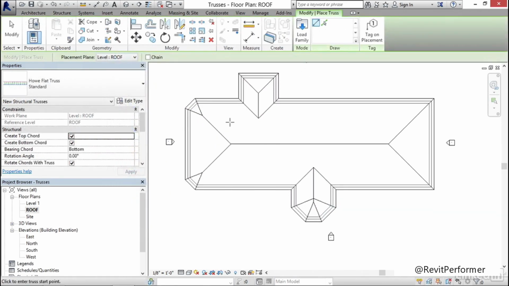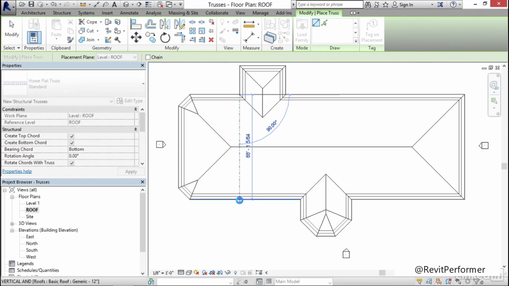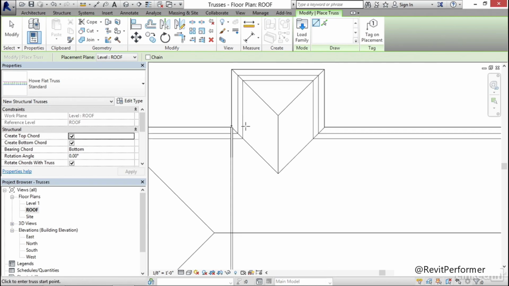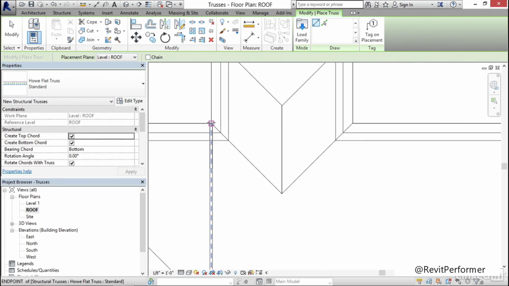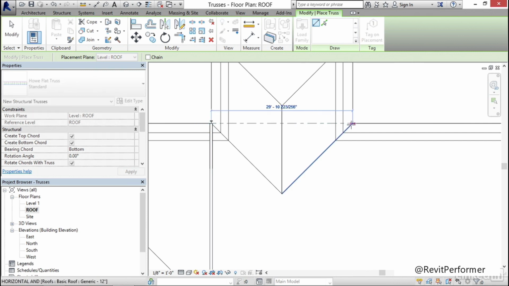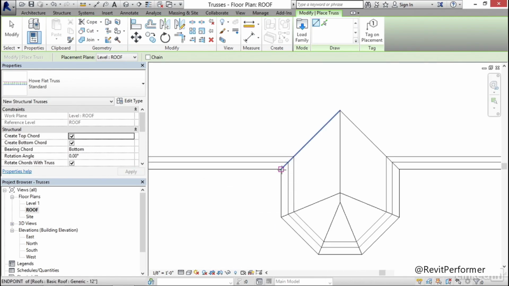Now what I'm going to do is start drawing them in. The first one I put in, I'm going to go from this endpoint right here. I'm going to go all the way down nearest the perpendicular here. I'm going to zoom in, and I'm going to put one right here, from this endpoint over to here. I'm going to do the same here.